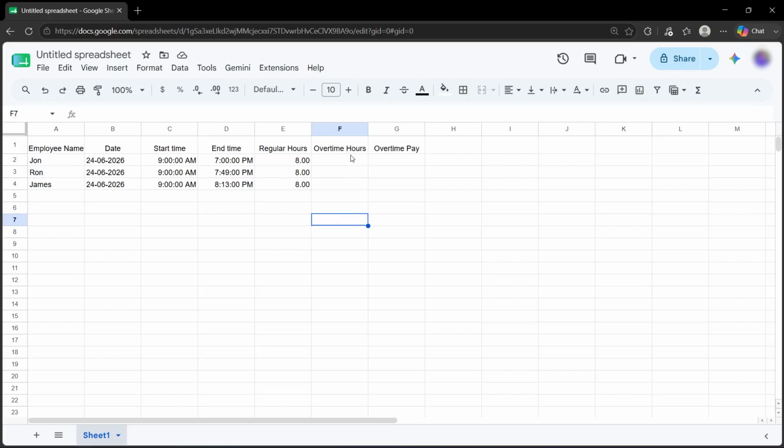Now, in the overtime hours, type equal to MAX, open bracket, 0, comma, open bracket, D2 minus C2, close bracket. Now, put in a multiply sign, enter 24, close this bracket, put in minus 8, comma 0. So here 8 is our regular work hours and 24 is the 24-hour format. D2 and C2 are our end time and start time. Now close the bracket once again and hit enter. Now this calculates how many hours went over the standard 8-hour day. If there's no overtime, it will just show 0.